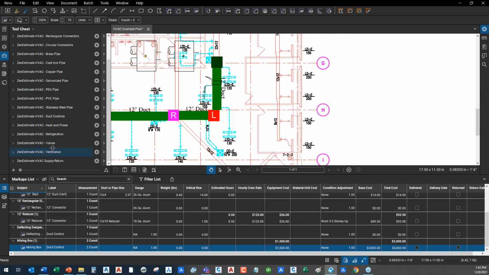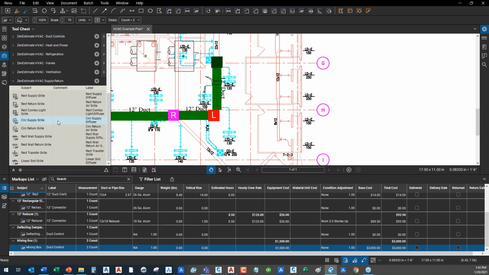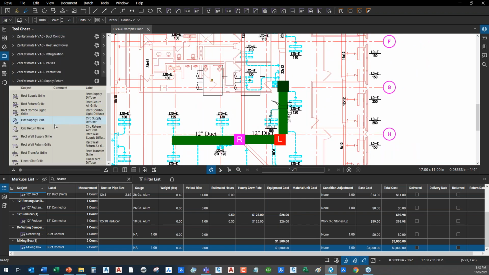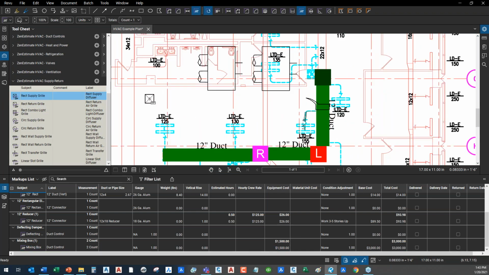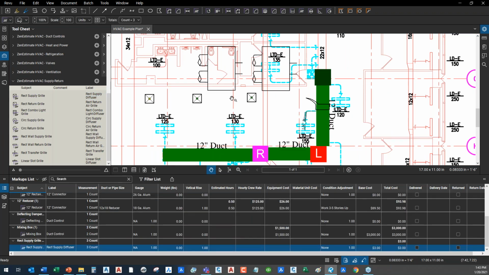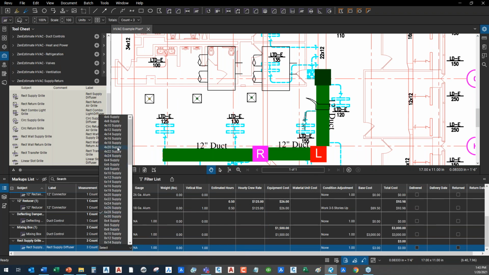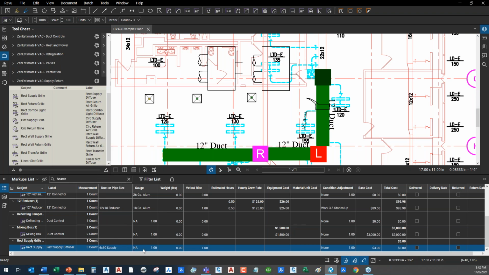And I even have tools for supplies and returns. So if I'm going in here and I've got some rectangular supply grills that I need to put in, maybe there's one here and one here. See that it's coming in as a group of three items. I got three of them. And in here, I can actually go in and choose the specific sizes. So they're rectangular, or if they're different shapes, whether they're square or rectangular, say 6x4, 6x10. Let's say these are 6x10 supply grills. I got three of them. And again, set my equipment costs.